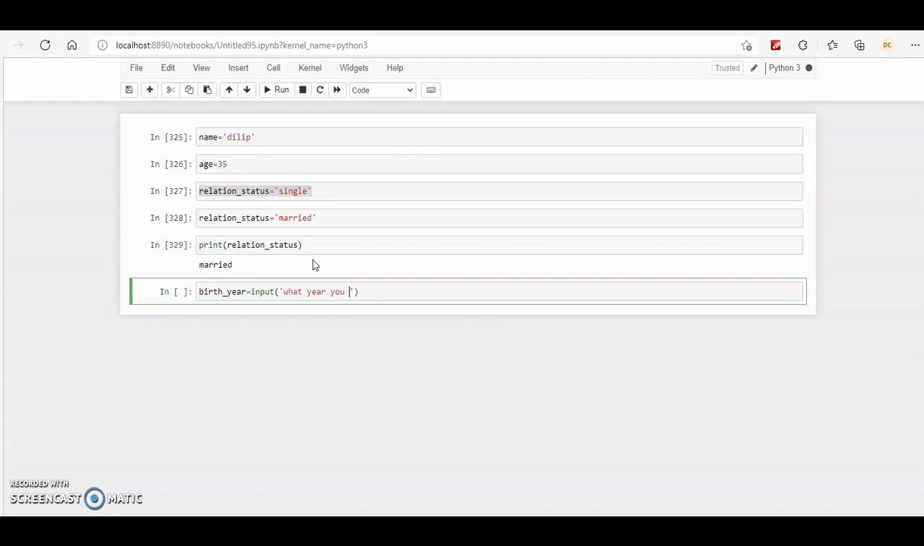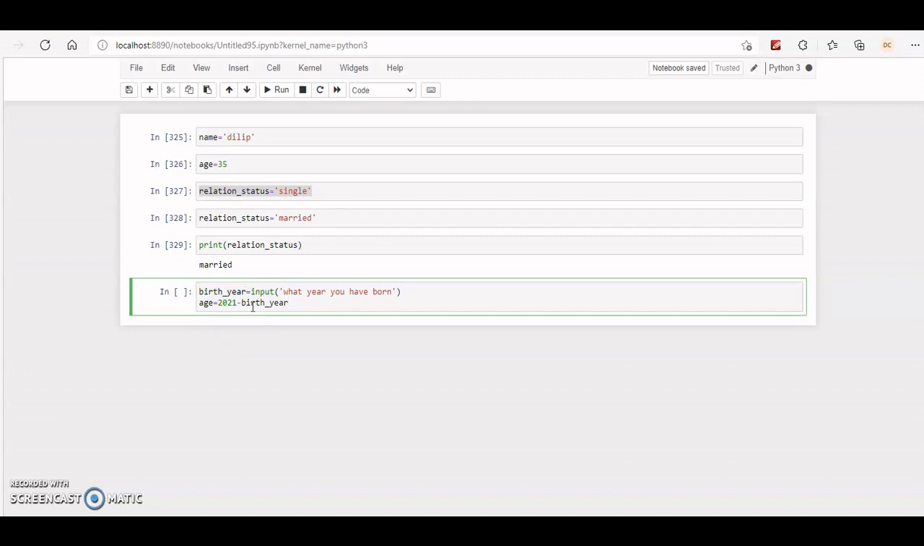you have born, right? And I also have another set of code. I will give age as a variable, and I use the current year, which is 2021, minus birth year, the same variable that is there here, so that it should give my age, right?